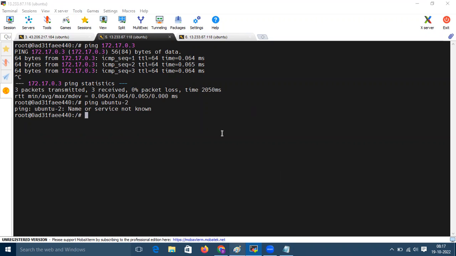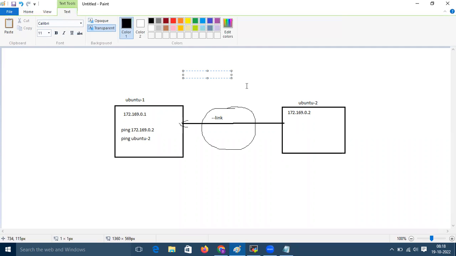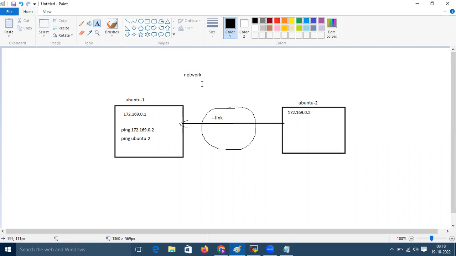Okay, so this link is established only one way. If we use link to link Ubuntu 2 with Ubuntu 1, what is happening? Only Ubuntu 2 is able to communicate with Ubuntu 1 with the host name, but not the other way around. Ubuntu 1 is not able to communicate with Ubuntu 2 with the host name. Okay, that is fine. For that, we have to establish another link, but this link is deprecated. We have an advanced concept called network. So before understanding this, let's understand this link.